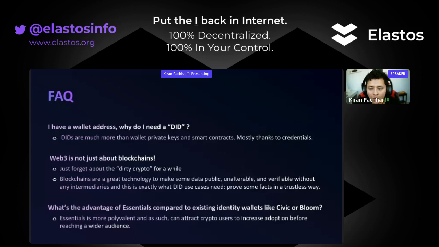in order to create the next generation, next web, so to speak, you need all three of these components. And so blockchains are a great technology, where you can make some data public, unalterable, verifiable. But do you want to put everything on the blockchain? Not really. So in which case you need some sort of offline storage solution, and you need some DID to have some permissions around your credentials and so on and so forth.